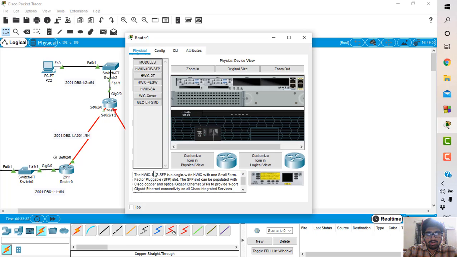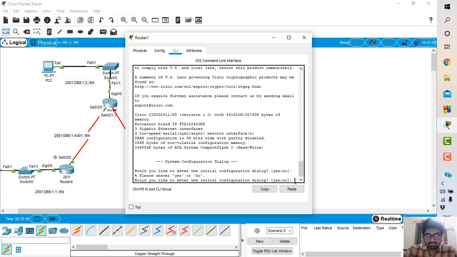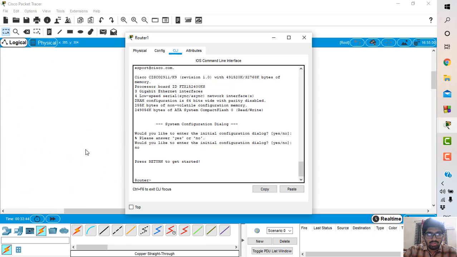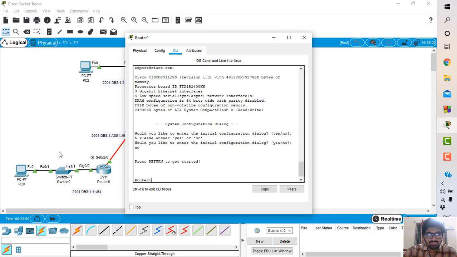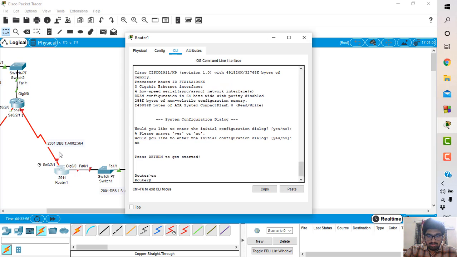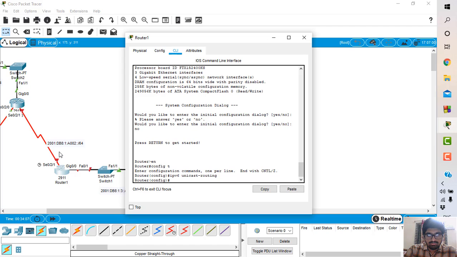Now open router 1 and make the connection between PC1 to the router. Enable, config, IPv6 unicast-routing, interface 0/0.